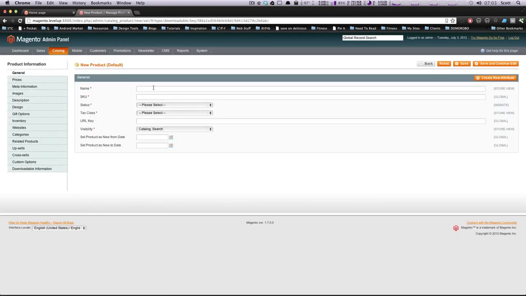Okay, now we're just going to give this the product name. So let's say you were selling an album. This would be the album's name. You wouldn't have the individual tracks here. We'll get into the individual tracks later. Luckily, Magento makes it really easy for you to just create an album, add your tracks, and then you can sell the tracks individually as well if you'd like.